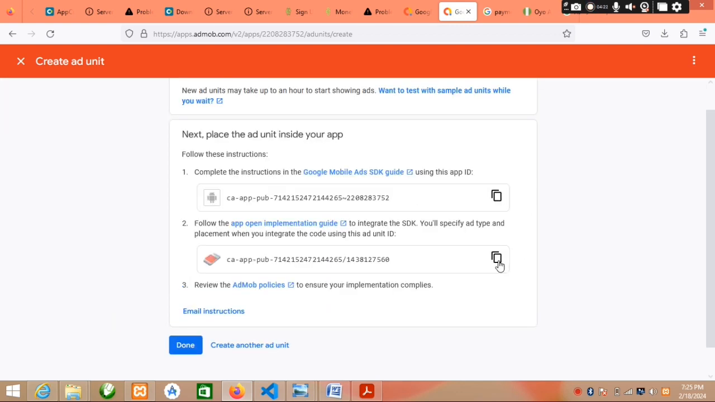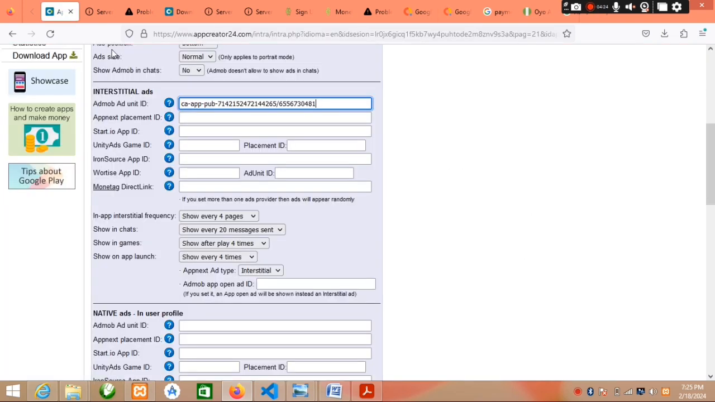So you don't need the app ID as well. Copy the code only. So go there and paste the code here, the AdMob app opening ID. So just copy it here.